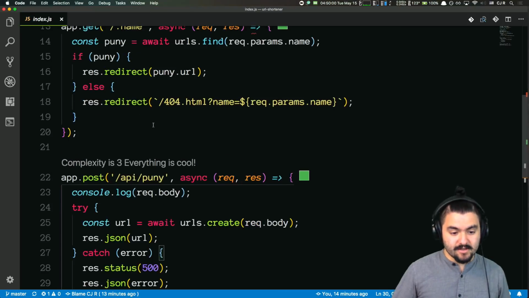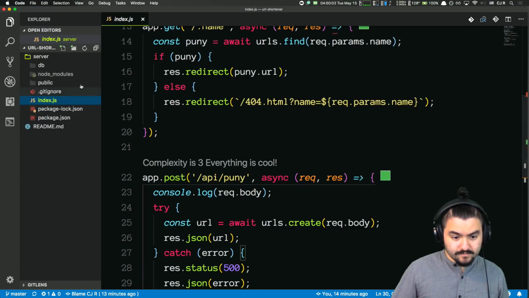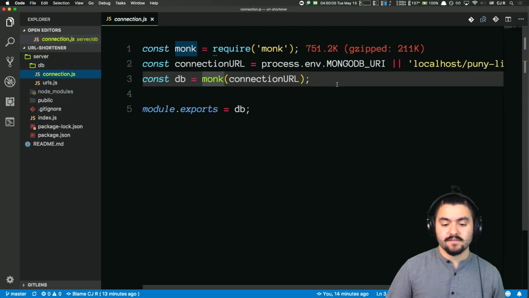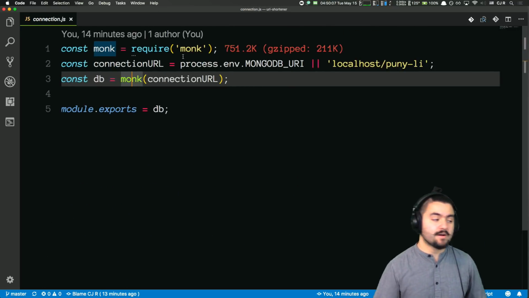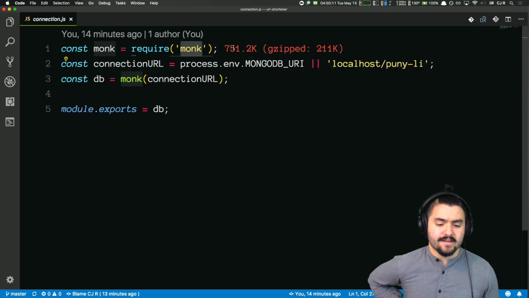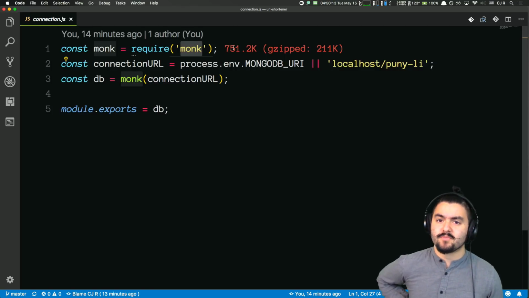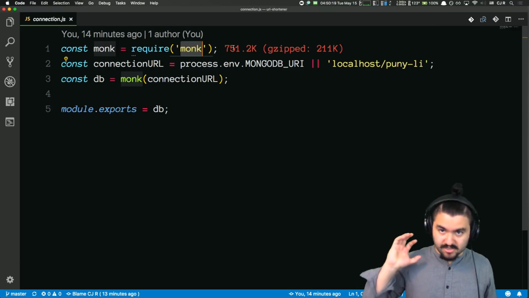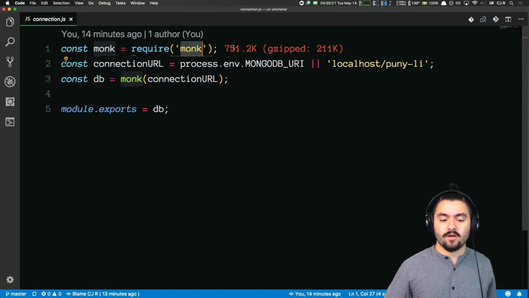So let's look at that database code. First thing is code to connect to the database. So we're using the package called Monk. It's a super simple package for connecting to MongoDB. There are other packages out there. Mongoose is probably one of the most popular ones, but it's a little bit heavier than Monk. It has schema validation and stuff like that all built in. Monk is just really simple, talk directly to the Mongo database.